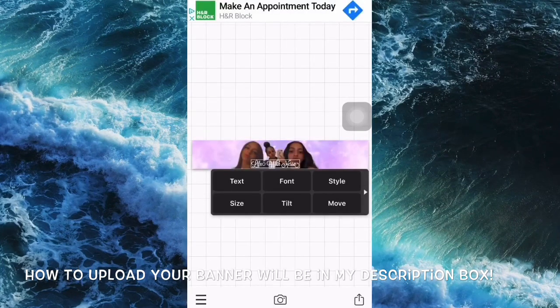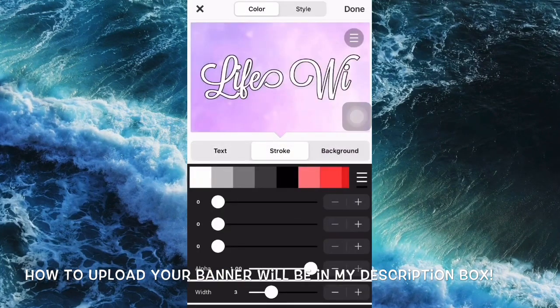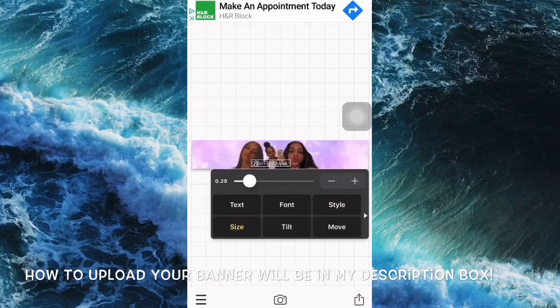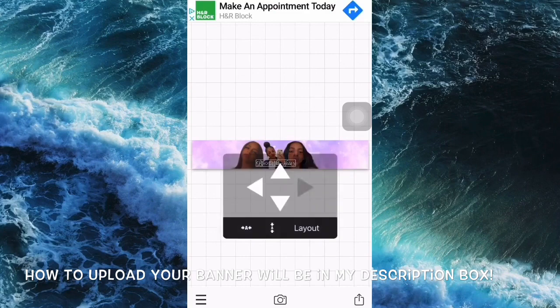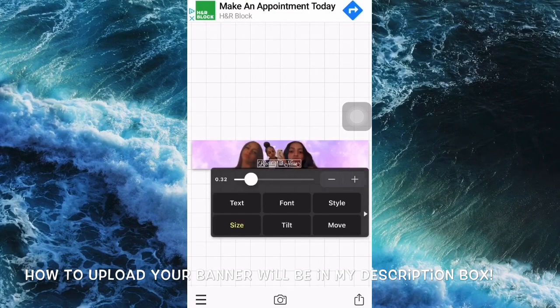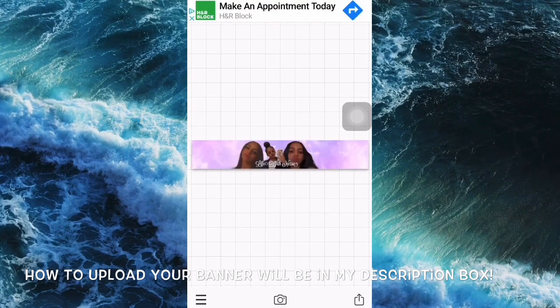And what I like to do is find a font first, and then I'll click style and play around. You can change the color, you can add like the stroke behind so the letters look like they're in bold. Just play around with whatever you like because it's your banner and you want it how you want it.